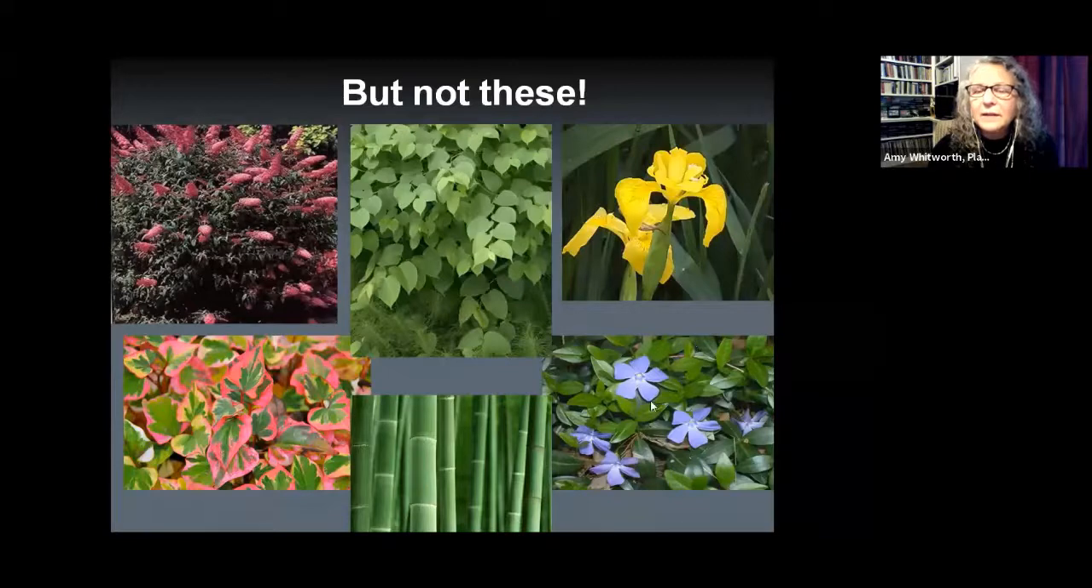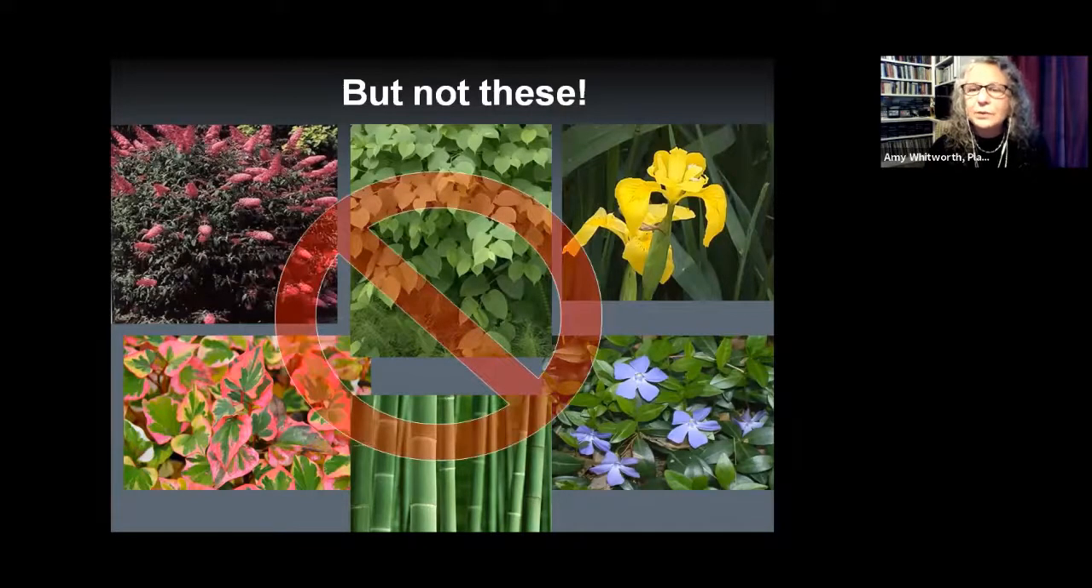And then in the lower right-hand corner is vinca, which seems like a gentle enough plant, but it's quite aggressive and will outcompete other native plants for space in the forest. It grows well in very shady conditions, so it's easy to establish, and birds will take little bits of it to make their nests and drop them into the forest, where it starts to run amok through the forest floor. So these are plants not to add to your rain garden.